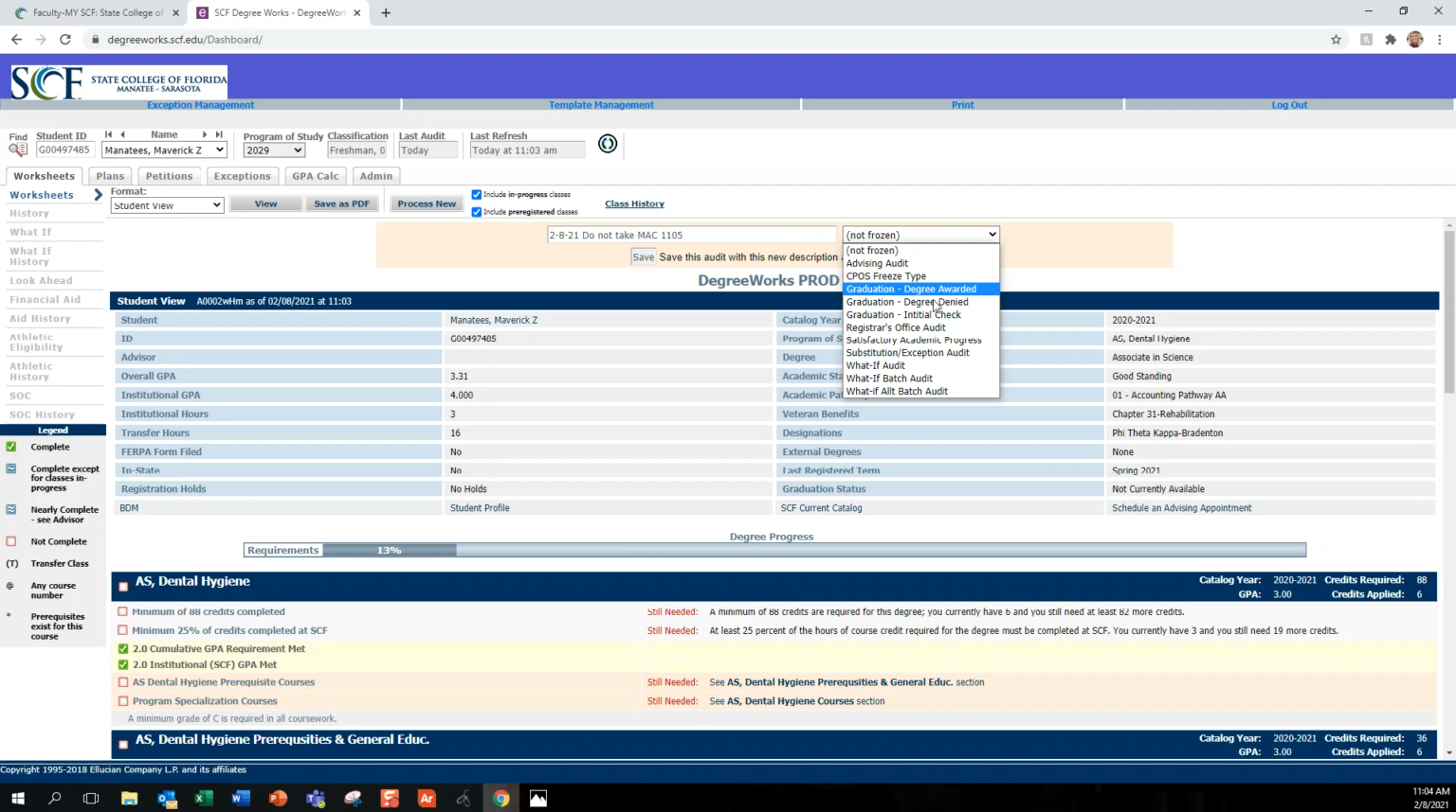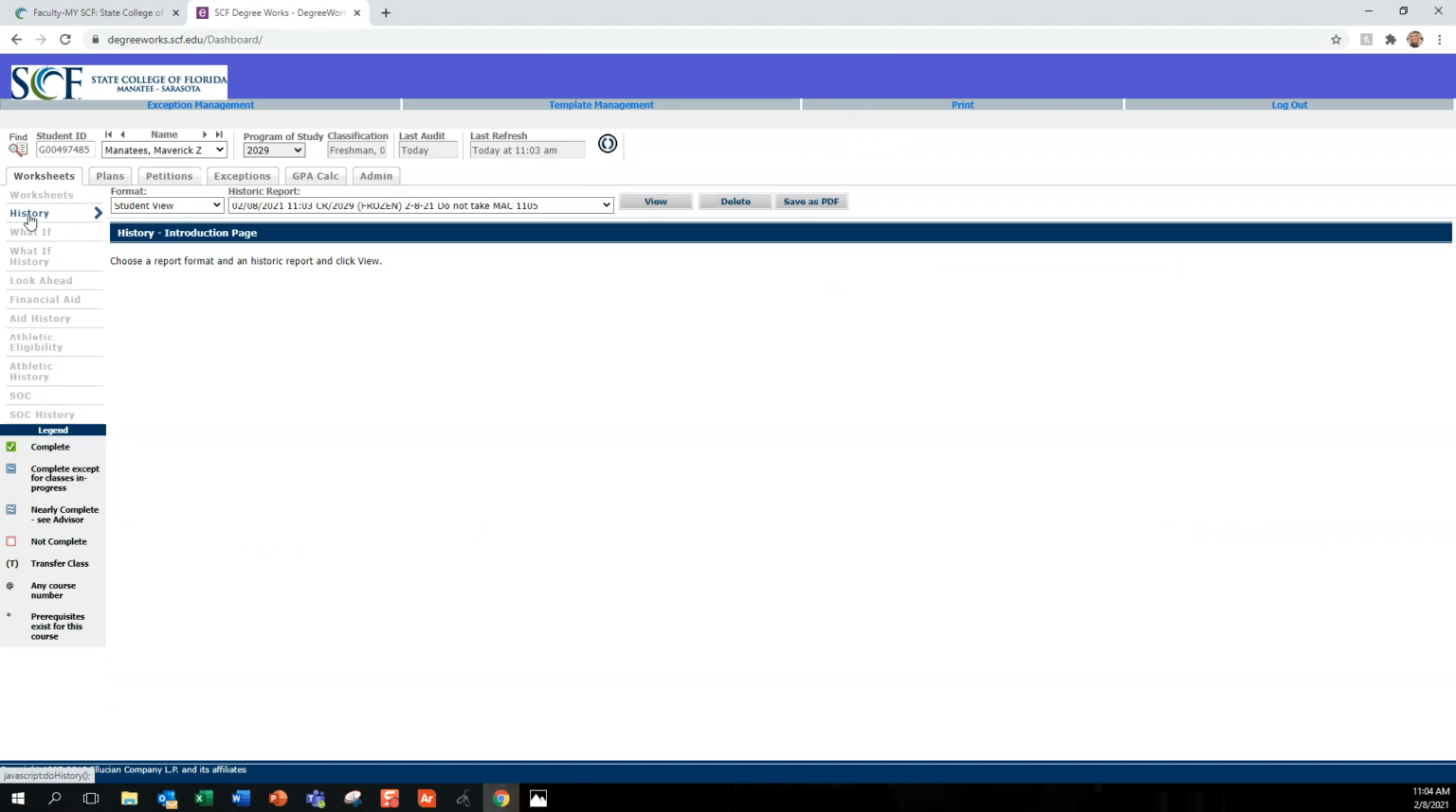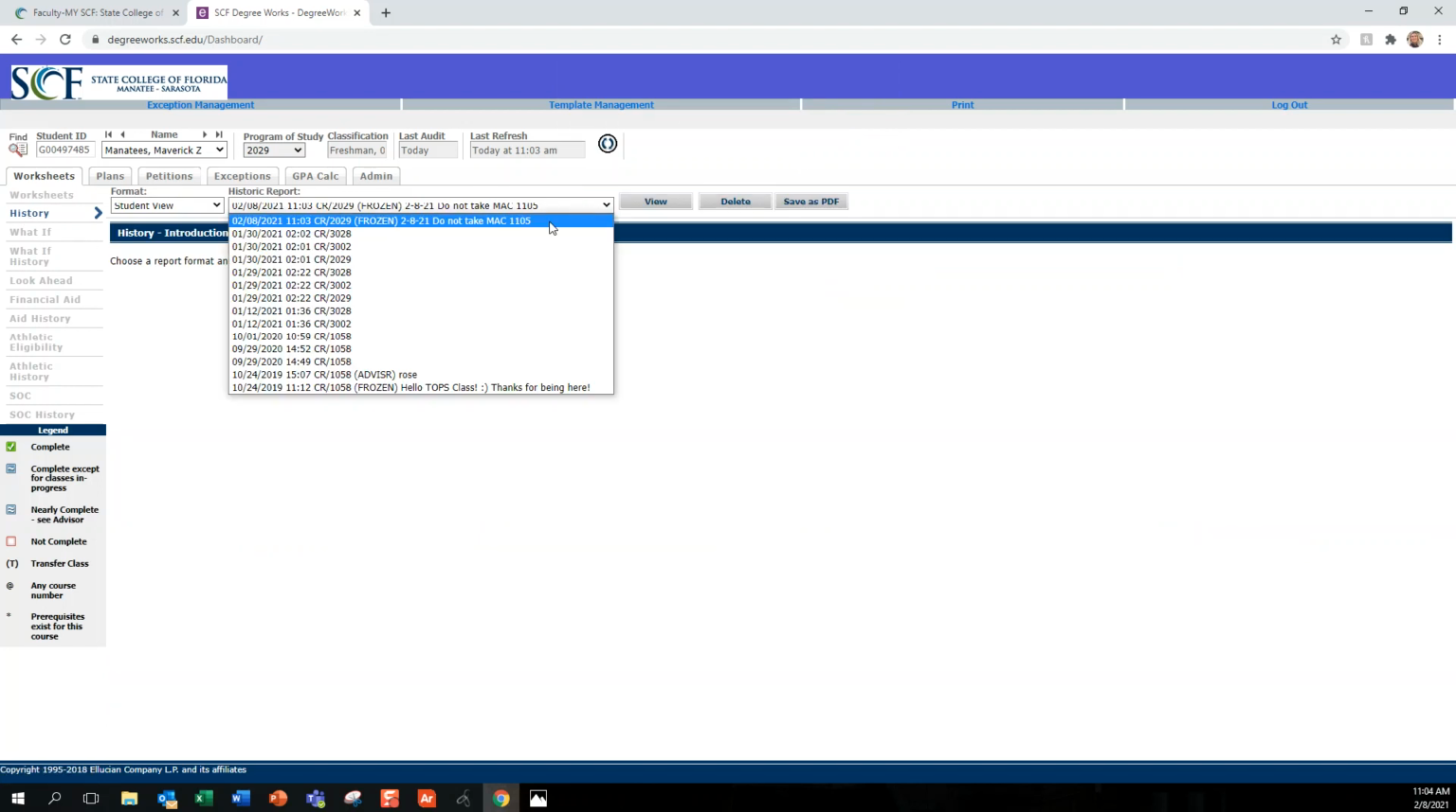And then you can select any type of freeze. This is really just an organizational tool. I'm going to hit Advising Audit. I'll hit Save, and then that will actually appear under the History tab for that student. So here I can switch between all the frozen audits. So here I see the one that I just made, but I can also reference a previous one for a student, and we can go over those kind of discussions if they need to happen.